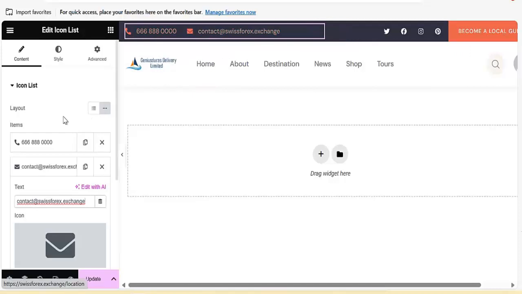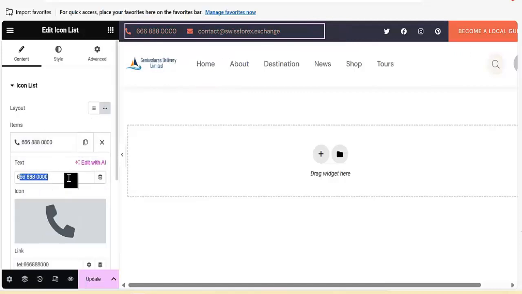If you have the phone number, this is the phone number. You can remove that. All right, you can see the phone number there. Once you are done, always update.